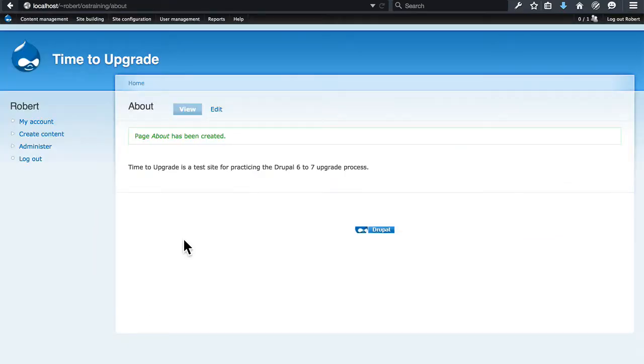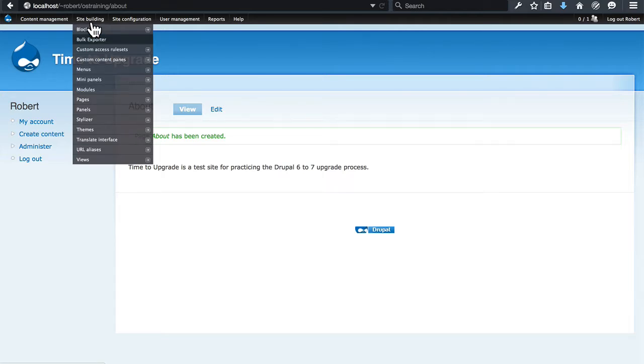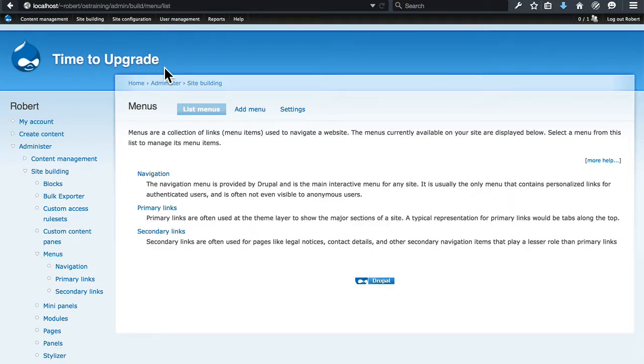We'll save. And now that we have our About page created, let's add it to the menu. Of course, you would normally have your About page on the menu, so that's good enough reason for putting it there. But for our purposes, we're doing this just to make sure that our menu survives the migration from 6 to 7, just as well as our content and views and other aspects of the site.